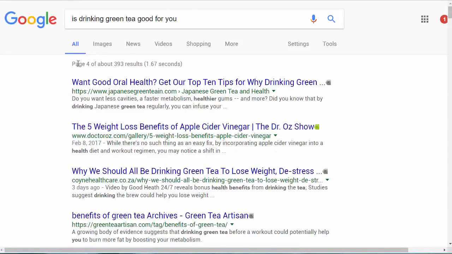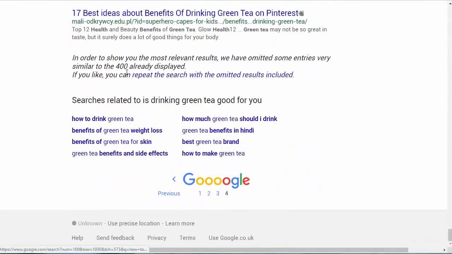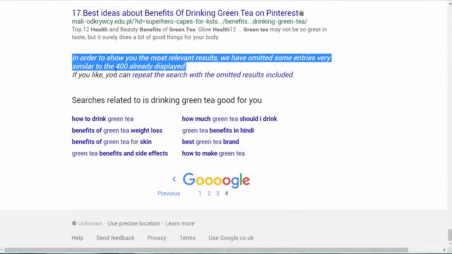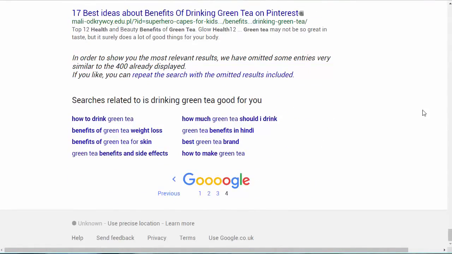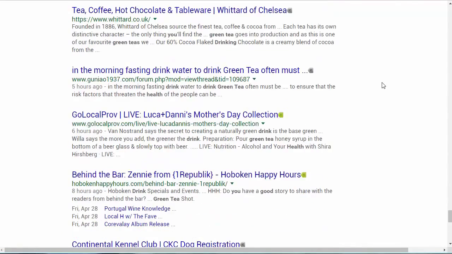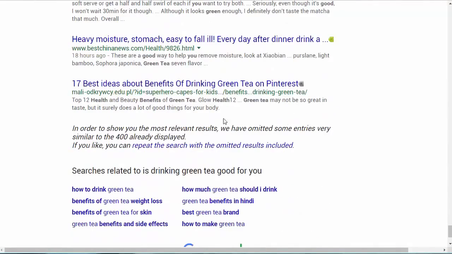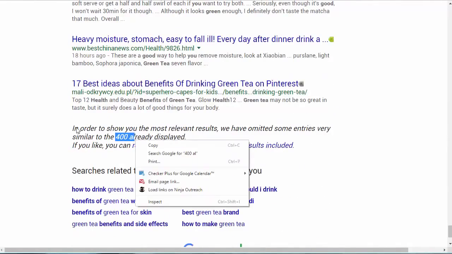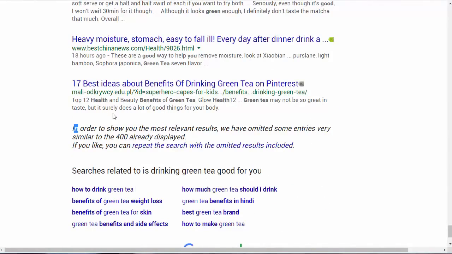Okay, and up now it's telling us page 4 of 393 results. If we scroll to the bottom, you can see that Google has actually only listed 400 results. It says all the others are basically not adding to this set of search results. Therefore, there's only 400 pages ranking for is drinking green tea good for you?